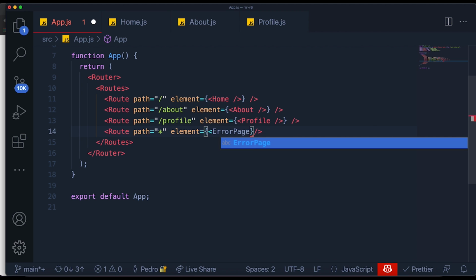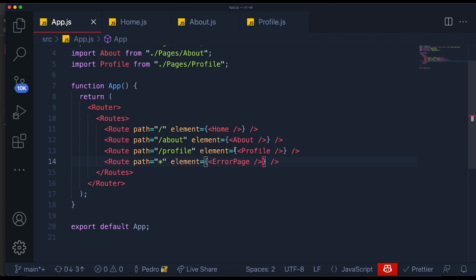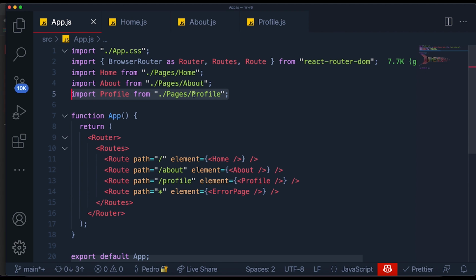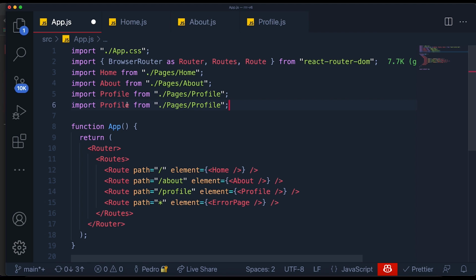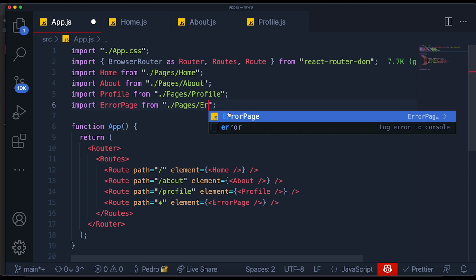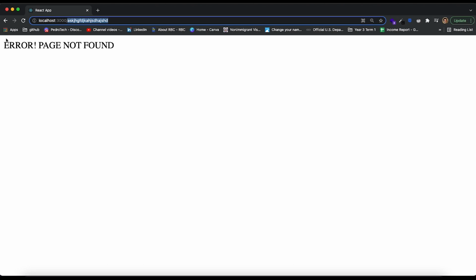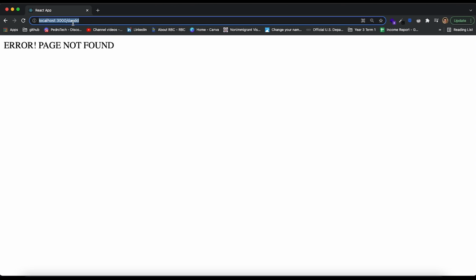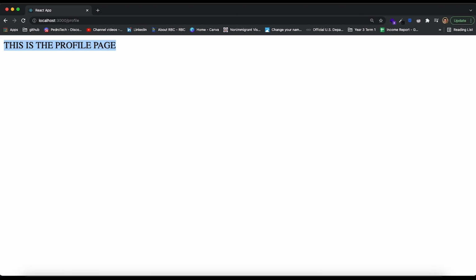So error page, and let's import this component over here at the top. Import error page from /error page. And you should see that if I try to search for something that doesn't exist, it will say this. Again, if I search for something else, it will still say this. But if I search for the profile page, it will give us the profile page, meaning it's working perfectly.